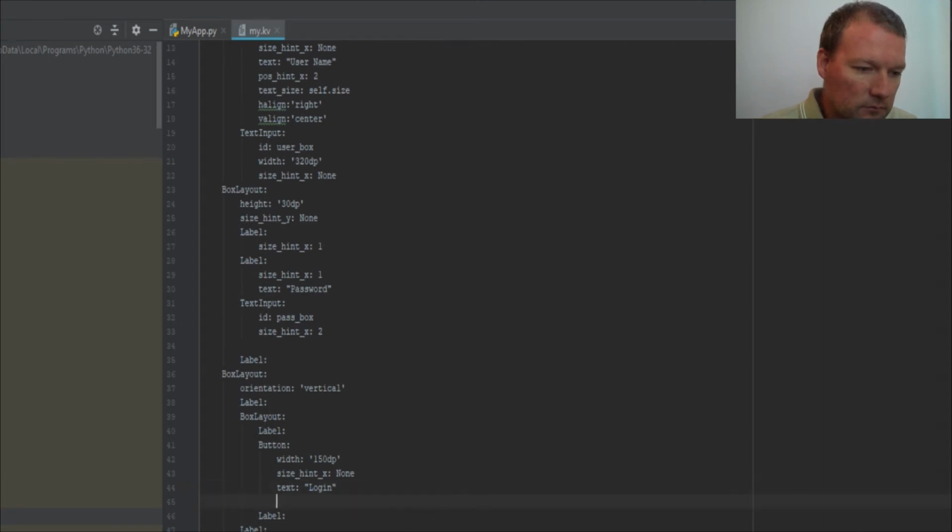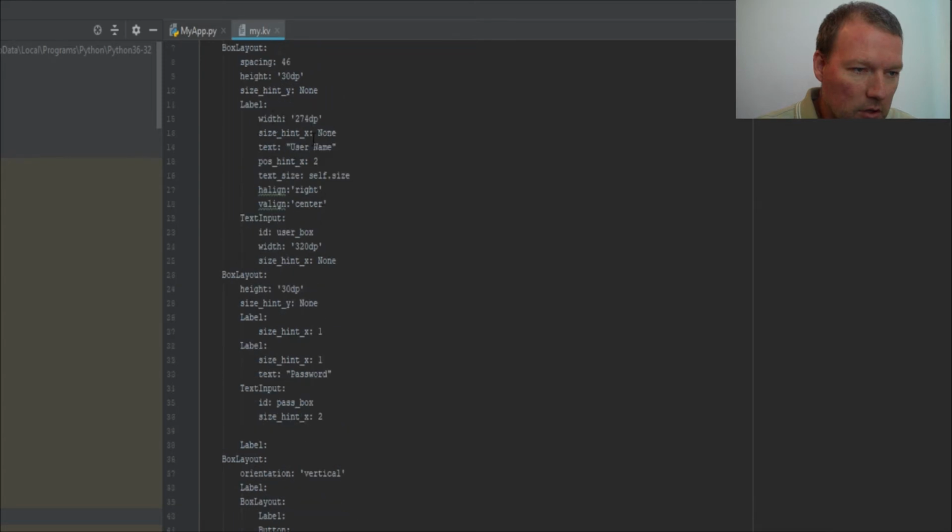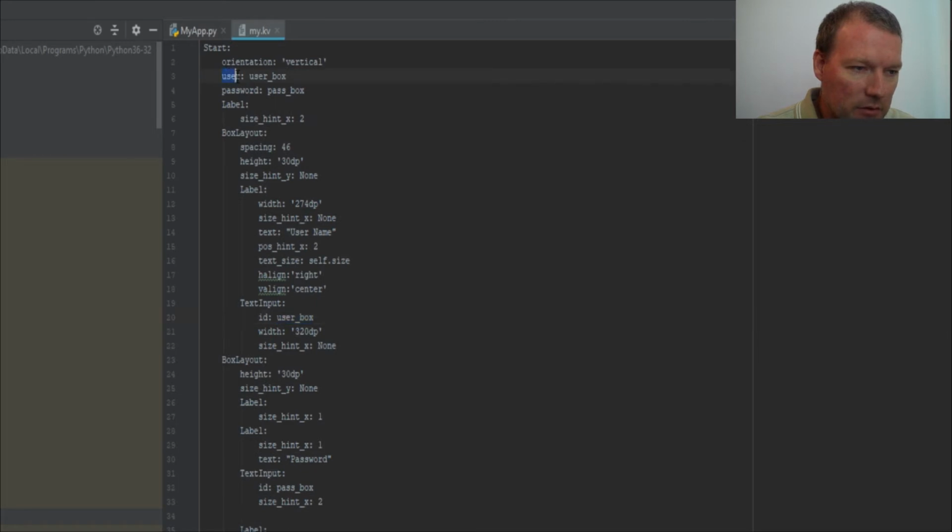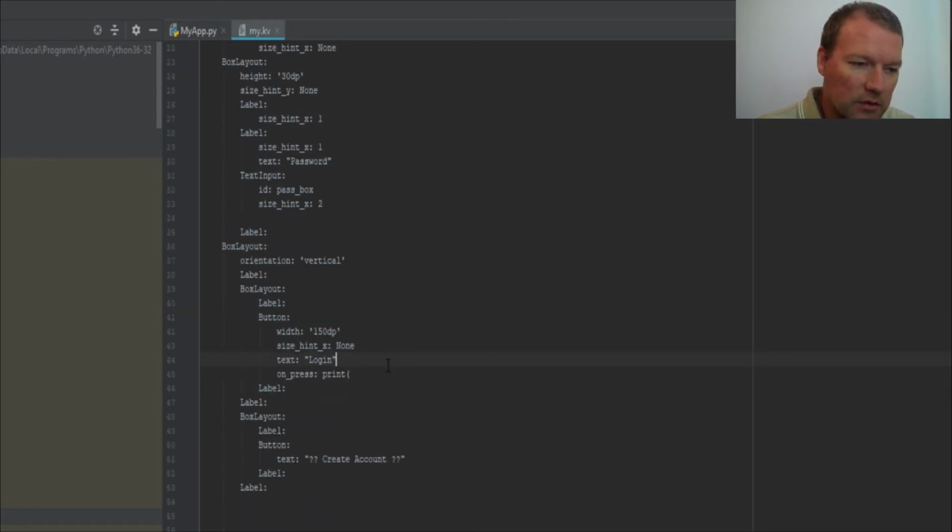So here we go. On our button, on press, then we're just going to print out the variable, the information tied to what is going into our user box. And that's then backfilled to user. So this is how this works. So root, which bit of information, the user box, and we're wanting to pull out the text that we put into it. All right, so that is on the press for our login button.